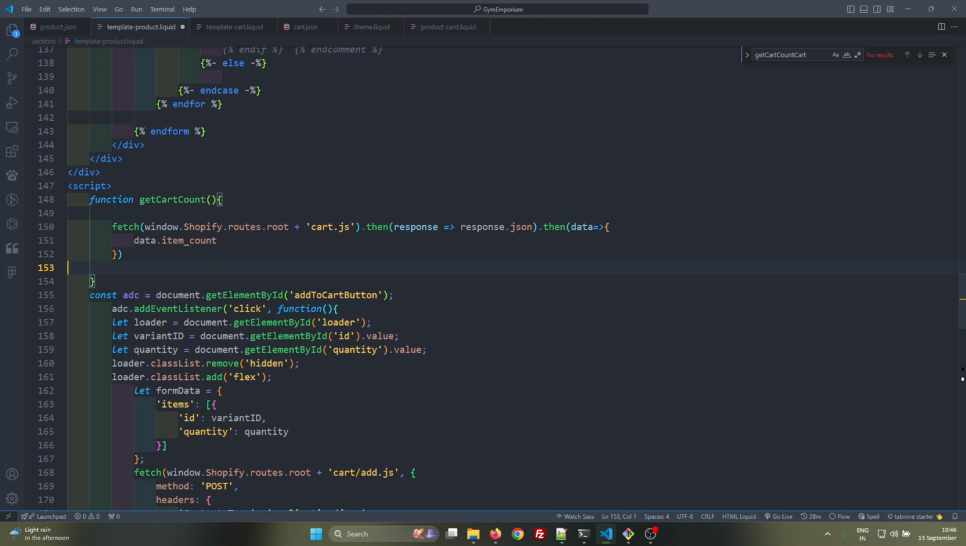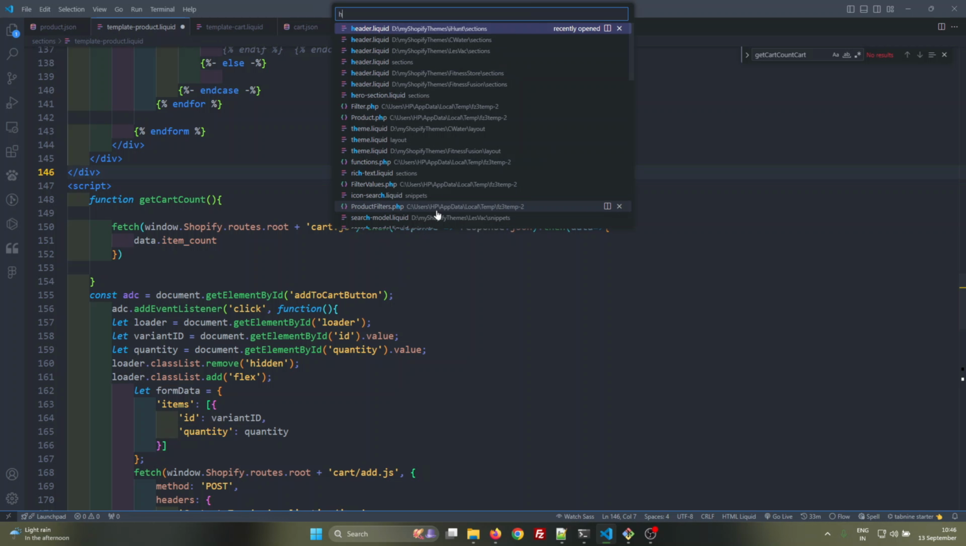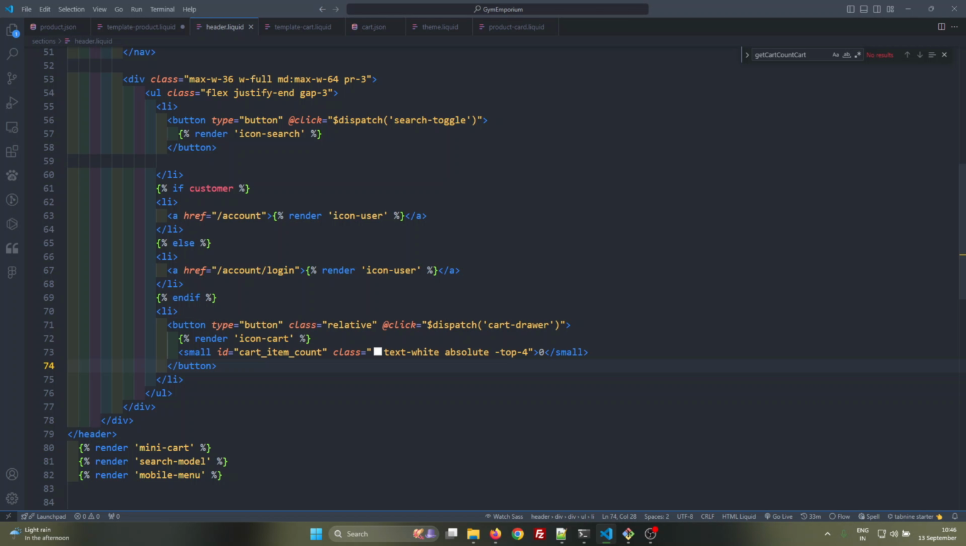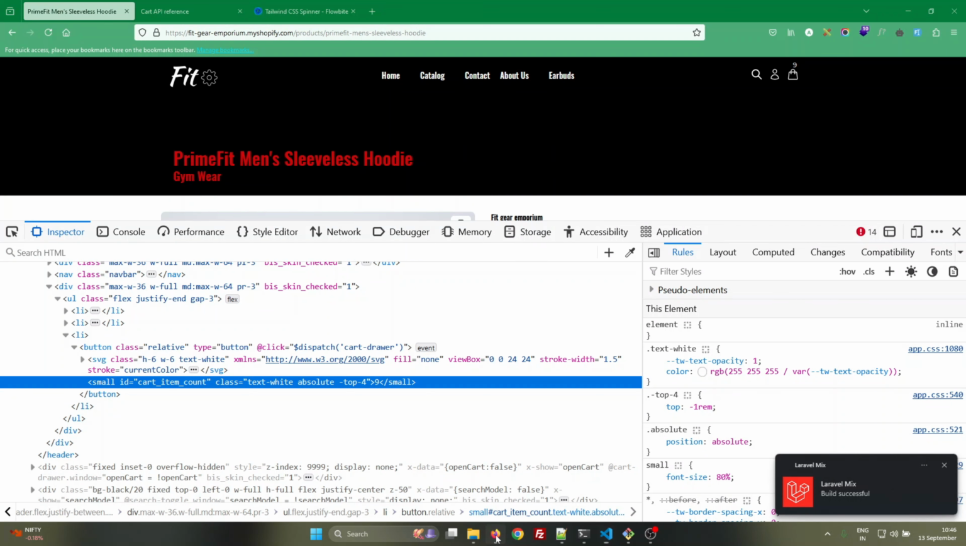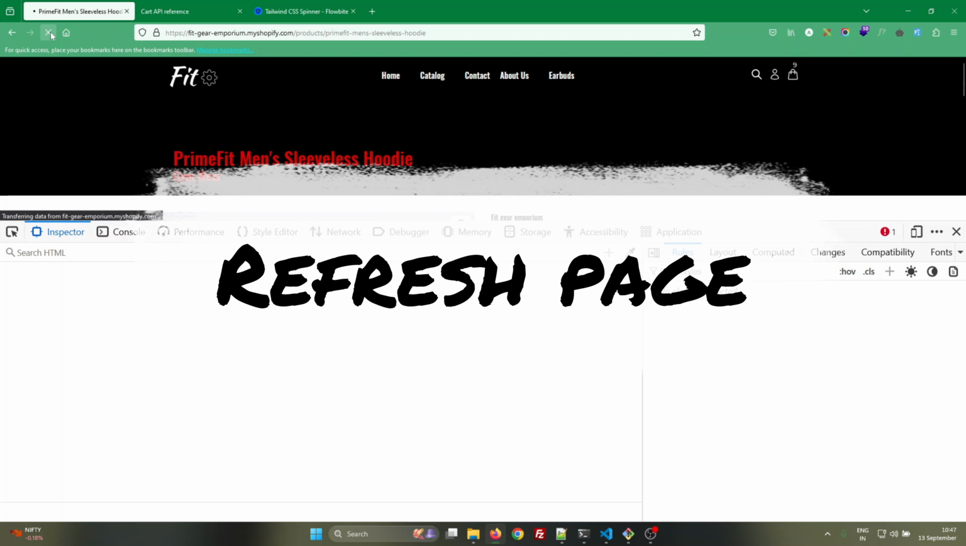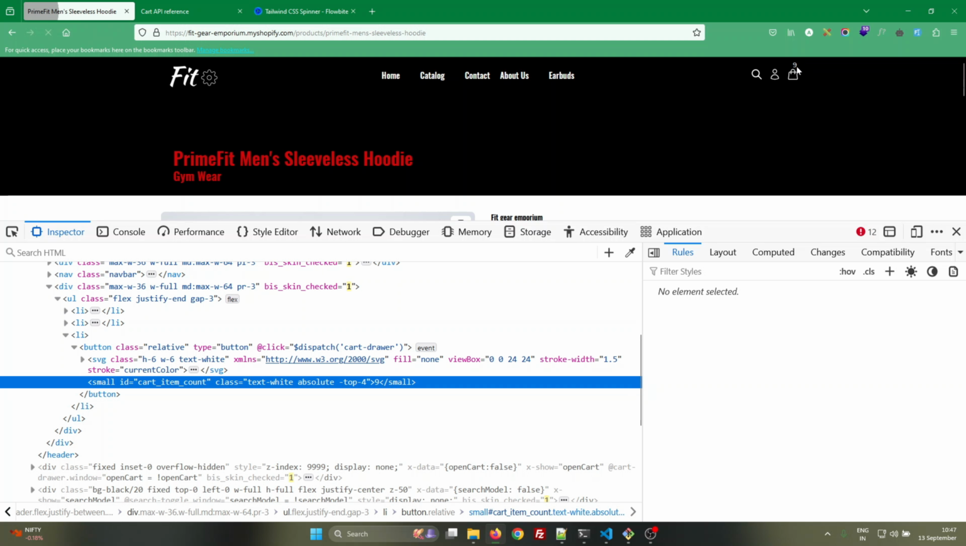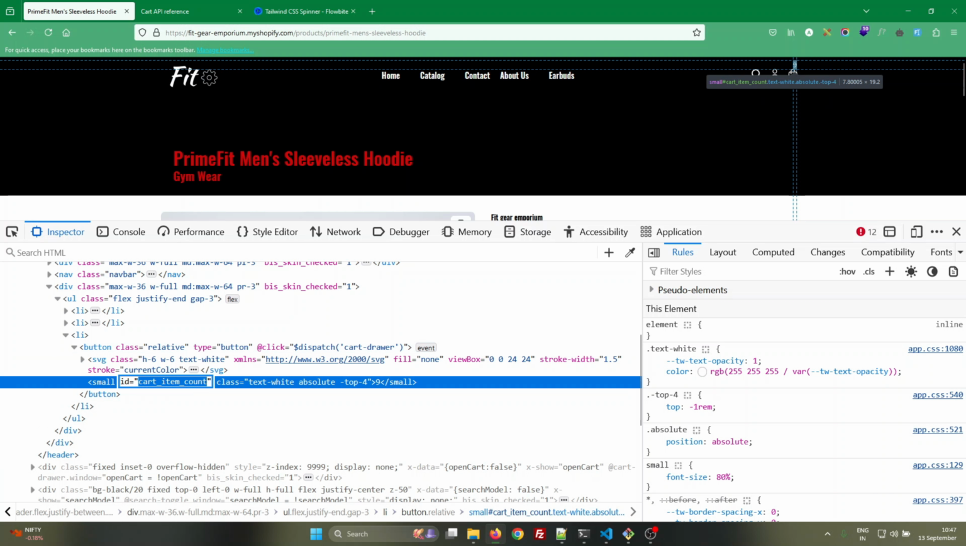So now let's put this code into our header. Now let's go to our header file and find the HTML structure. So we have this cart item count. You can see we have put 0 here, so we can make it dynamic using our cart object, and from the cart object we can get this item_count property. So let's save this and check if everything is working fine. So you can see our cart count is changed. Now let's make this dynamic.